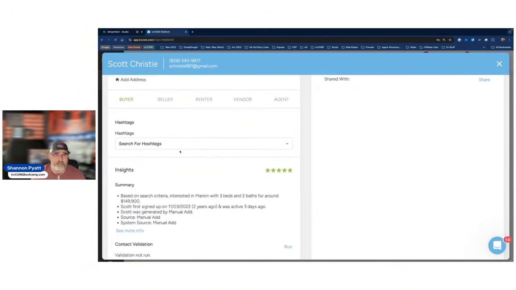Hashtags are really important. So you're going to want to make sure that you're utilizing hashtags. Now, I would recommend buyer, what area they're looking for, what price range they're looking for, as much detailed information as you can have, because when you're in the Smart CRM, you're actually going to be pulling up those hashtags, and you're actually going to be able to find them a lot easier.